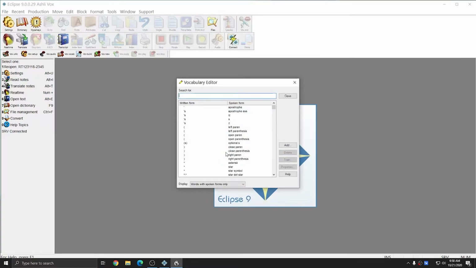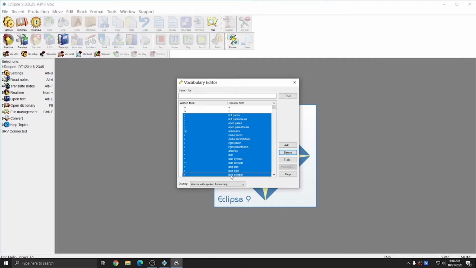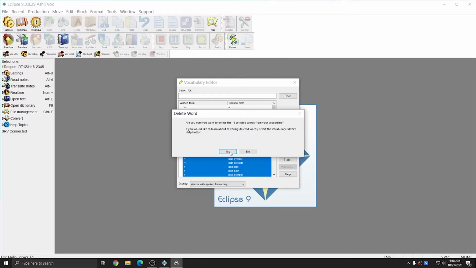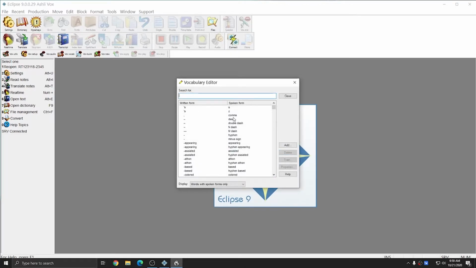The next group of entries that needs to be removed begins with left paren. And we're going to delete everything down to the plus symbol. And again, you can hold down your shift key and arrow down, or hold down your shift key and click on the last entry to highlight all of them and then click delete. Click yes to the delete word warning. The next group of entries to be removed is from dash to minus sign. So I'm going to highlight dash and hold shift key down and arrow down to minus sign. And we'll delete these entries and confirm the delete word warning.